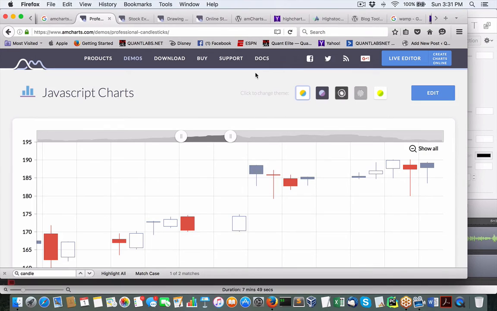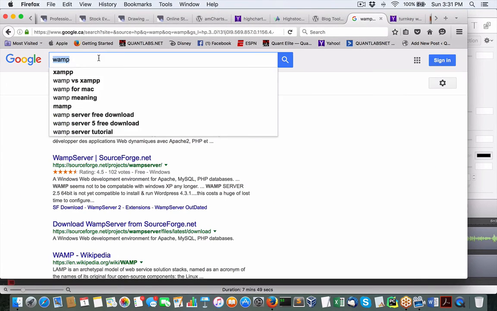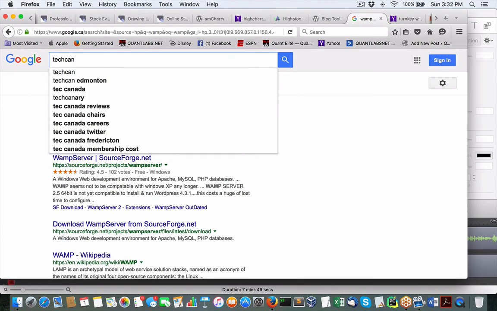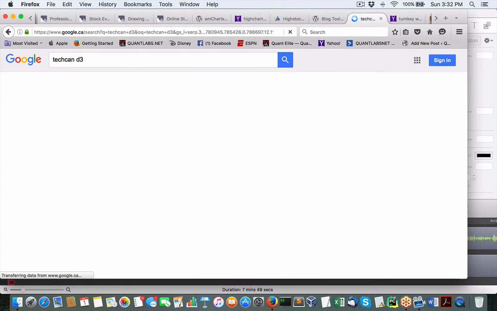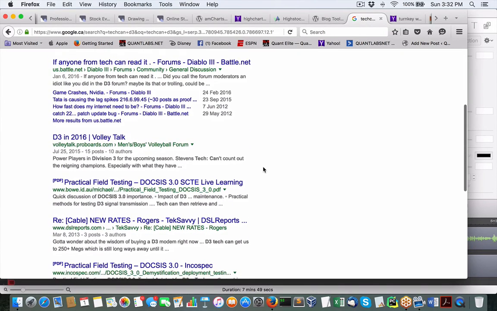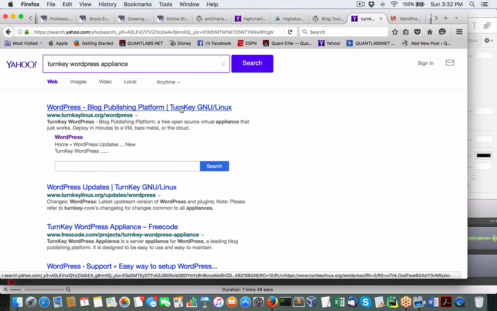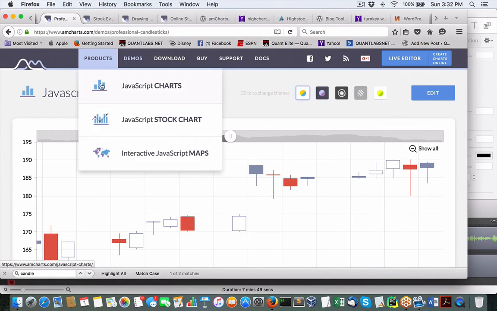There is another one. Let me just do a Google on that, called TechCan. I think it was called TechCan D3, something like that. No, it doesn't matter. But there was one that is using D3 JavaScript charting, so there's that, and a lot of options using these JavaScript charting libraries.